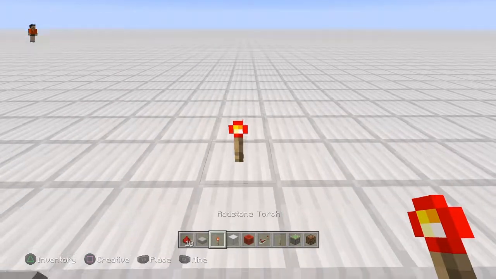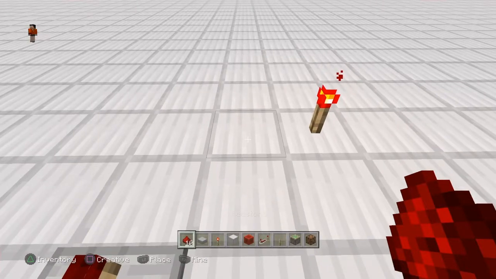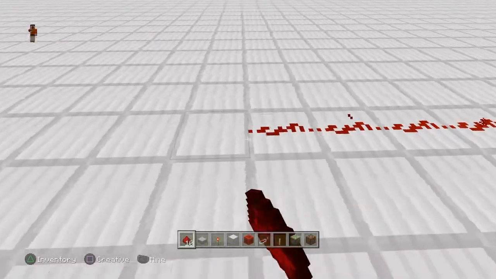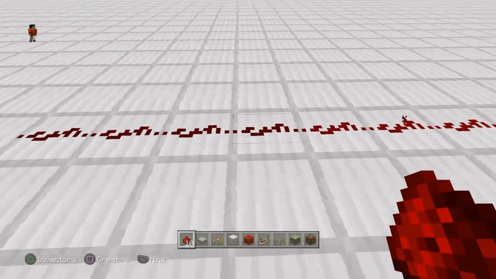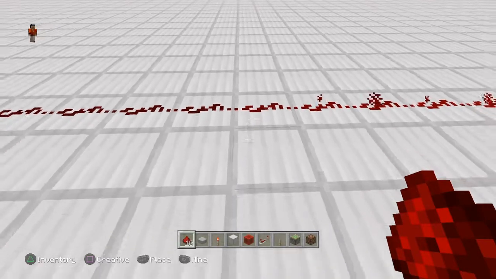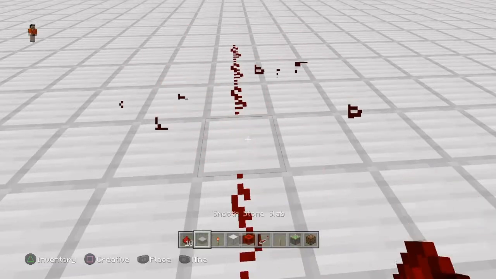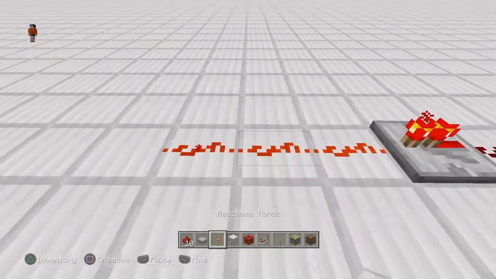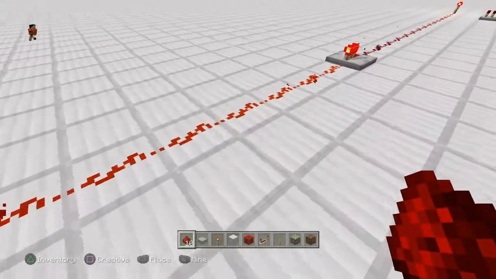So you have a power source, and as I told you in the previous episode, that signal will reduce after a number of blocks. What you see over here is the last output of that torch. And if we place a repeater right here, it will start over again. So it repeats the redstone line. It doesn't repeat the output.